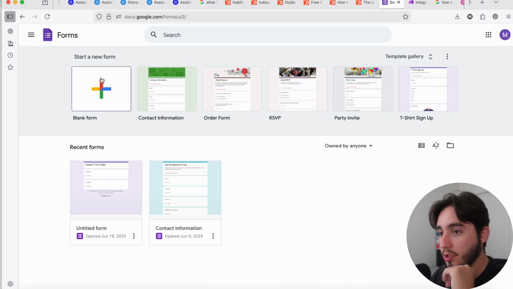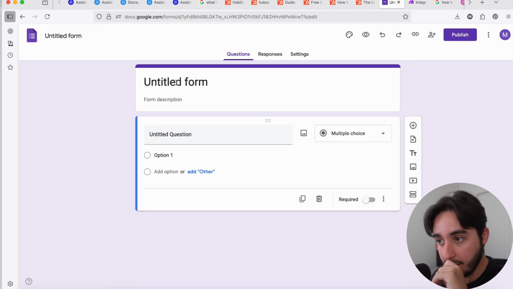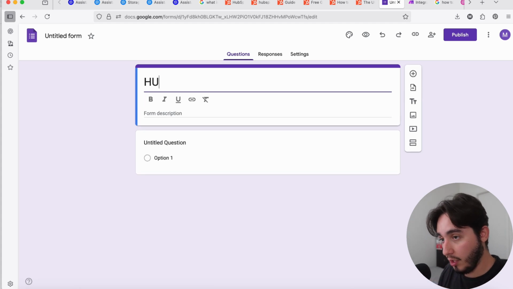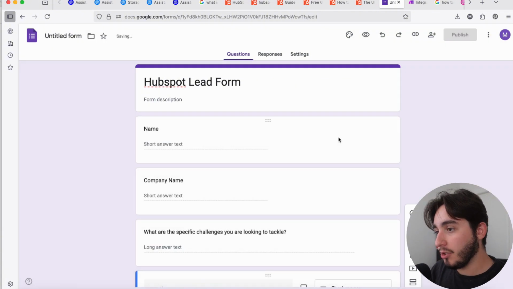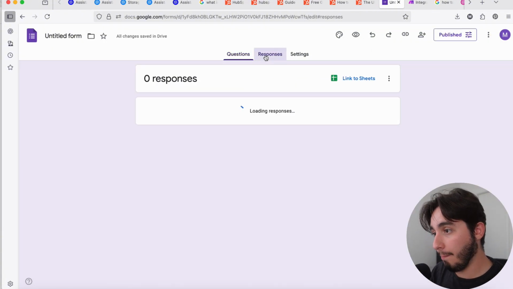In this scenario, we're just going to go over to Google form and create a very simple one. I'm just going to call it HubSpot lead form. Obviously, like HubSpot has a proper lead form and doesn't have this. Cool. So we're going to publish this form, and we have our mini setup over here.